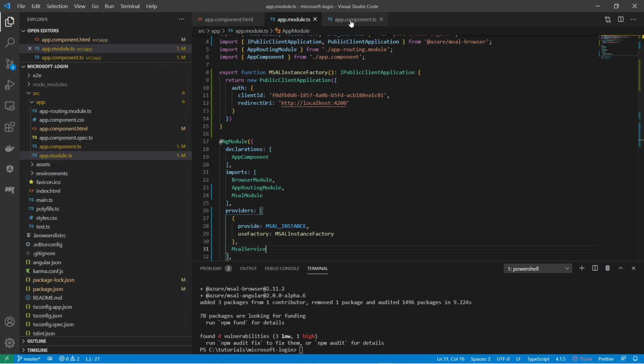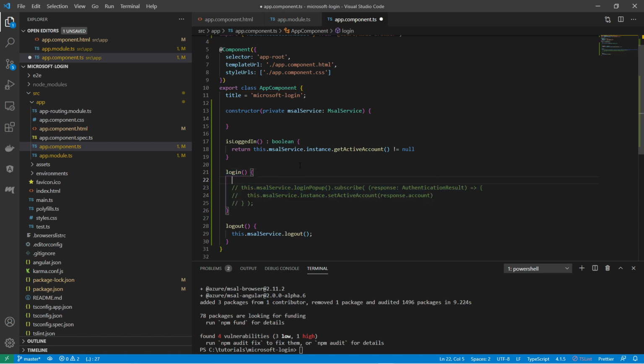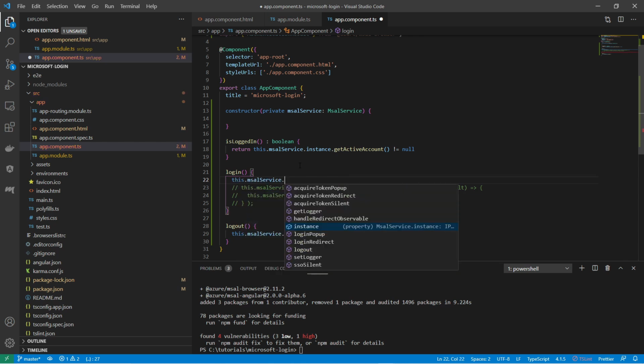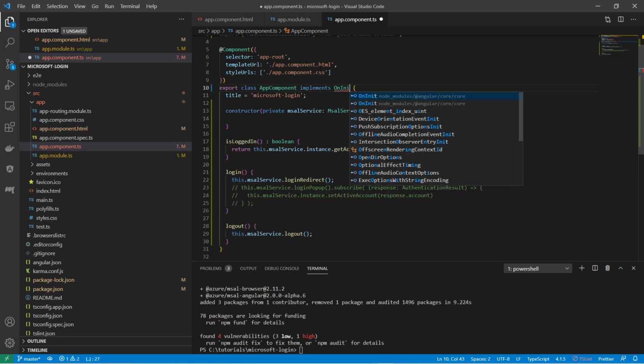To do that, we must go here again in this login function. We can just, for now, comment this out. And to do a redirect login, we just call the service again with login redirect. And that's it, no other values. But we need also to define a redirect handler. When the user is being redirected to the page, we must do this again. And we can do that by implementing the onInit function.